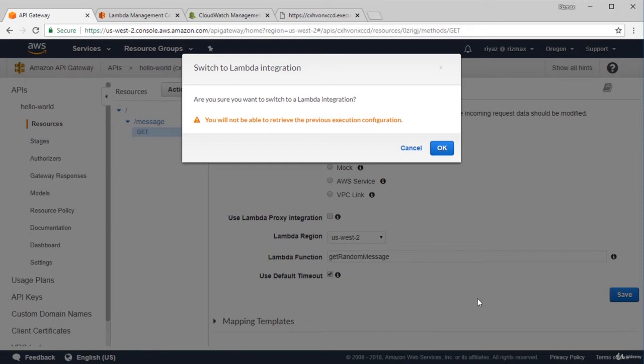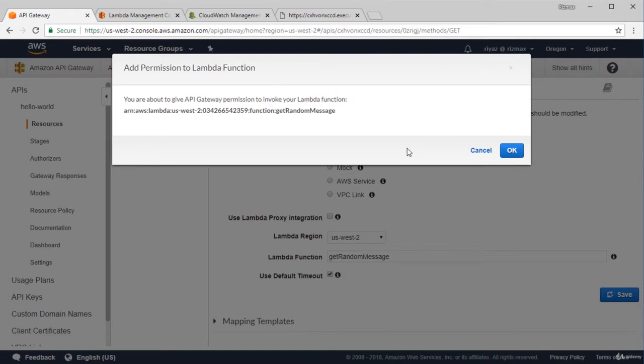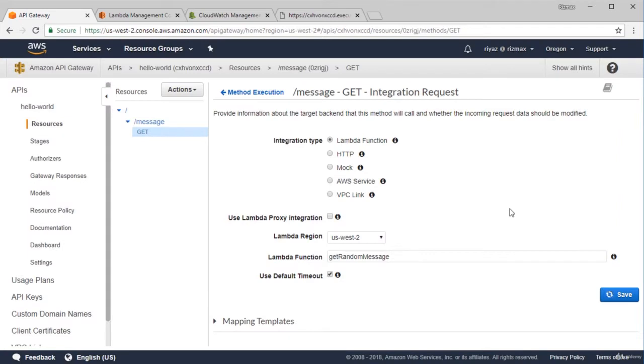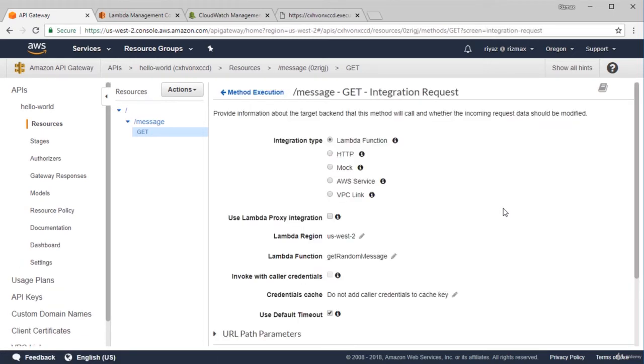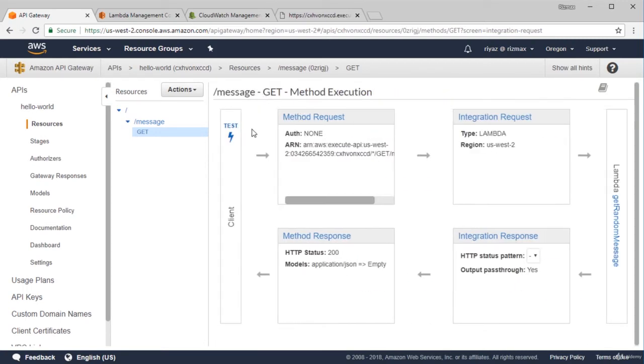Because we're changing the integration type from mock to Lambda, it's going to ask us to confirm. Click OK to confirm. And now it's going to ask to give permissions to API Gateway to invoke our Lambda function. Click OK, and AWS will automatically assign the necessary permissions to the API Gateway service to invoke our Lambda function. Let's go back to the method execution screen so we can test this new API.